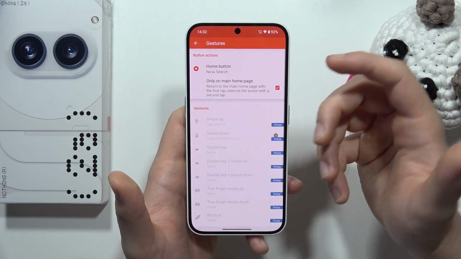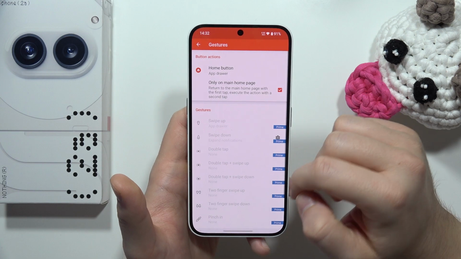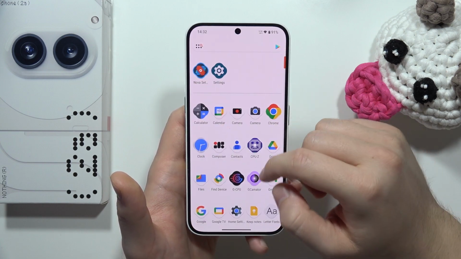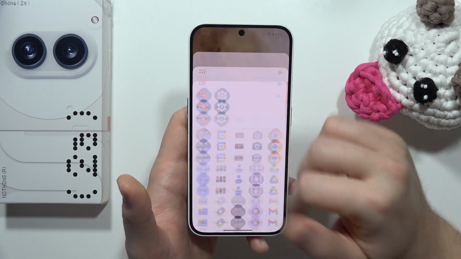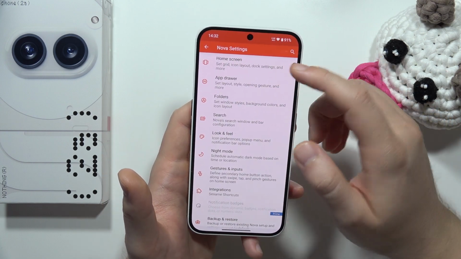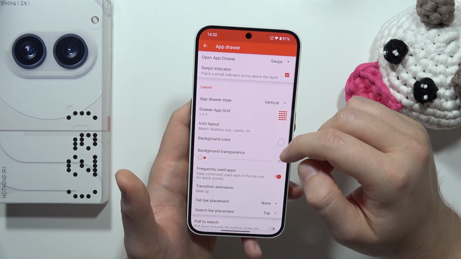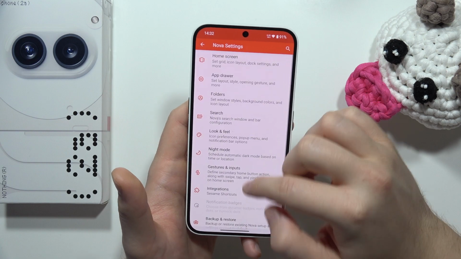We can also change some gestures, so you can get, for example, the home button, the app drawer button. And yeah, you can customize a lot of things in this launcher. You just have to spend some time and set it up to your own preferences, and you will find a lot of different cool features in this launcher.